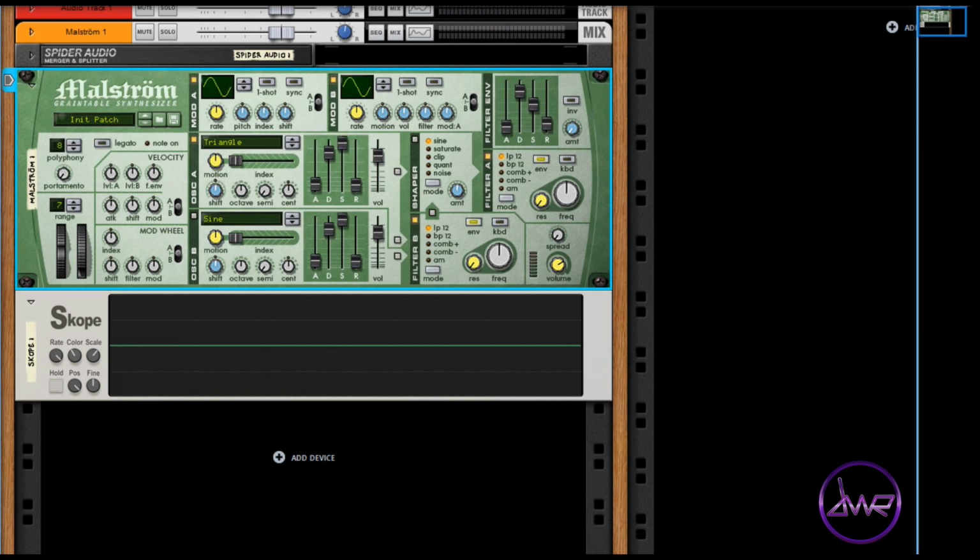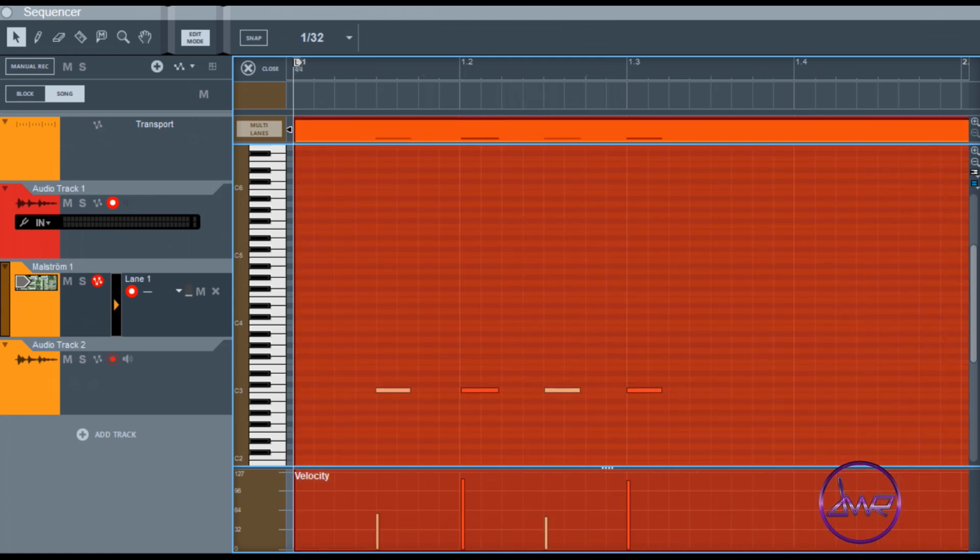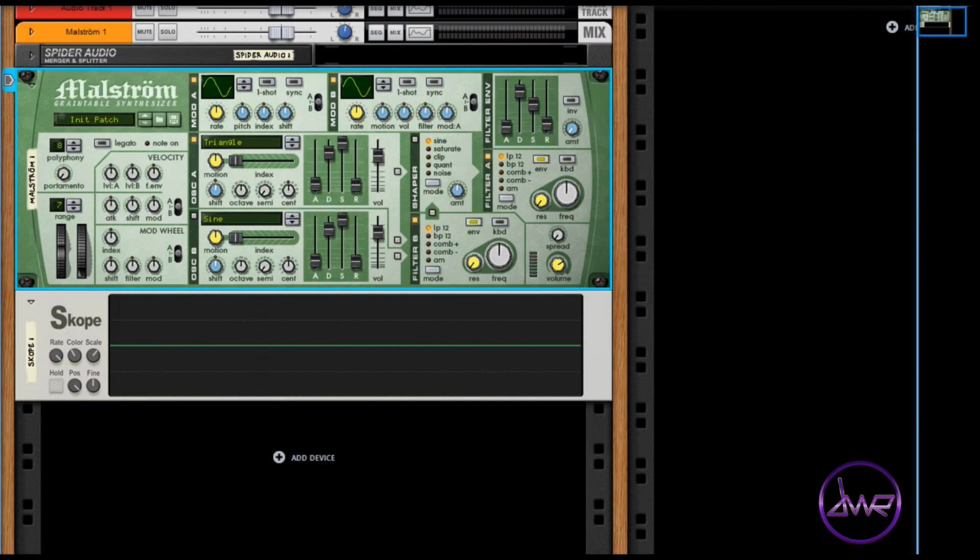If, for example, you wanted the level of oscillator A to get louder when a note or key is played harder, turn oscillator A level to the right, which applies positive values. If you want the level of oscillator A to get quieter when a key or note is played harder, turn it to the left, which applies a negative value.